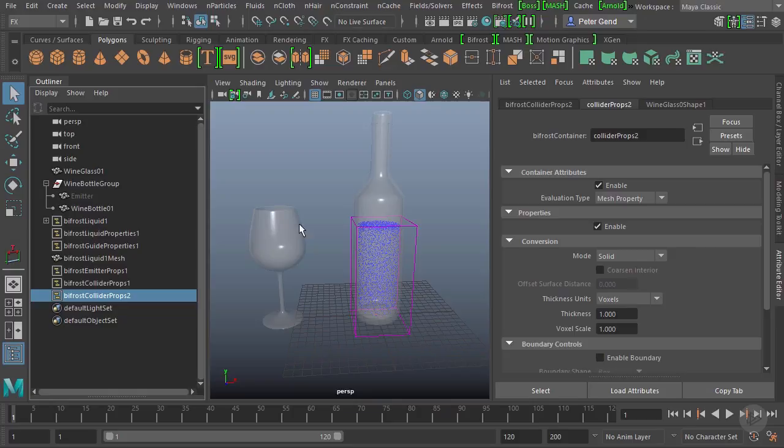For example, if this wasn't a solid, we would want to switch it to shell over here. Now, as we get more and more objects in our scene, it's going to become a little complicated over here. We have two colliders, so I'm going to change this already to collider bottle and collider glass, just so that I know which one is which.